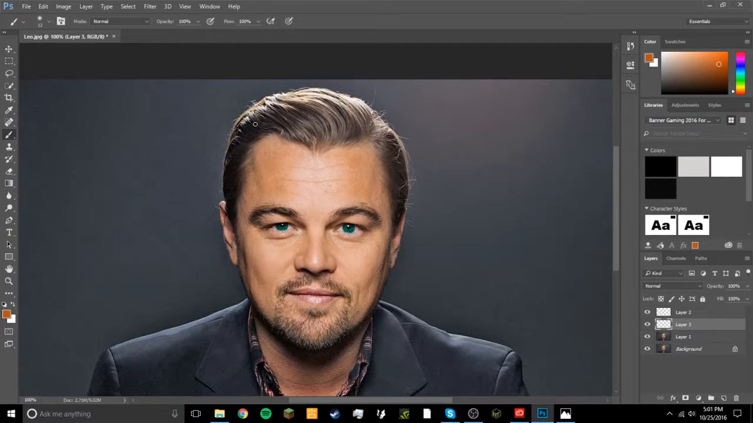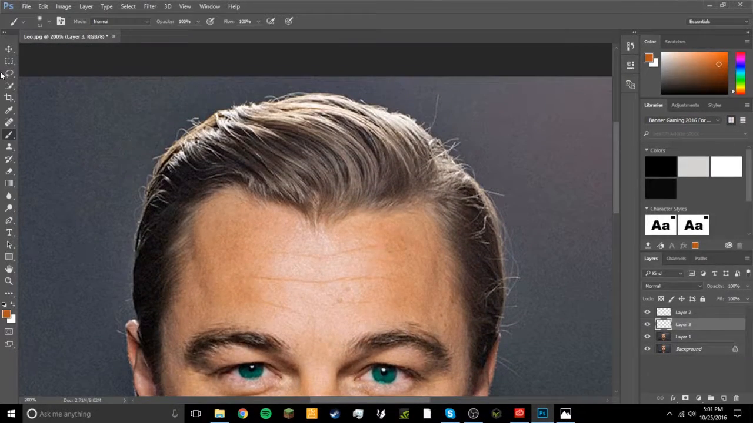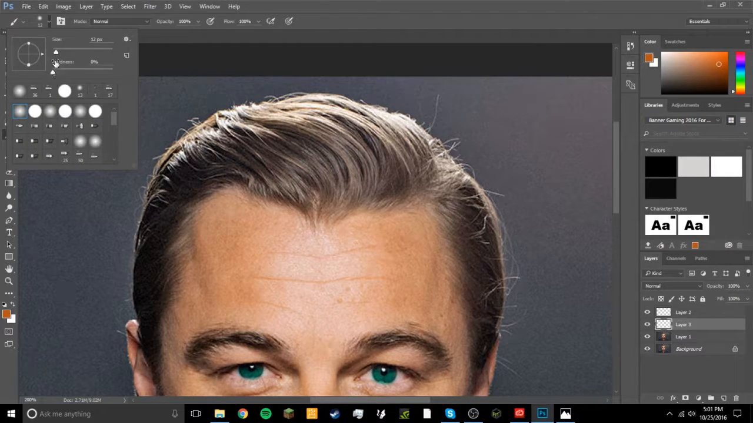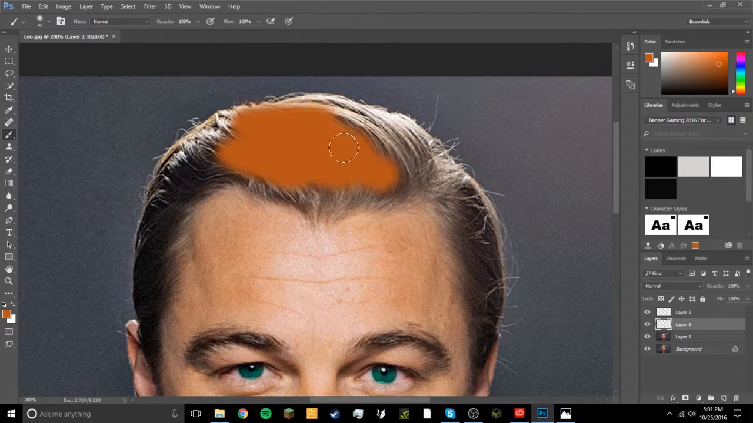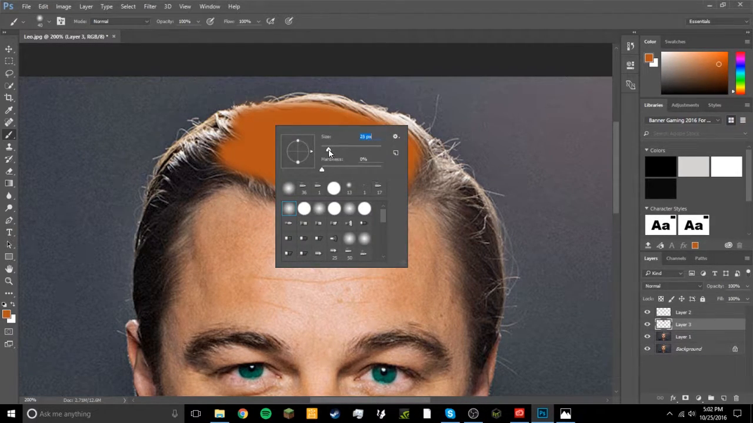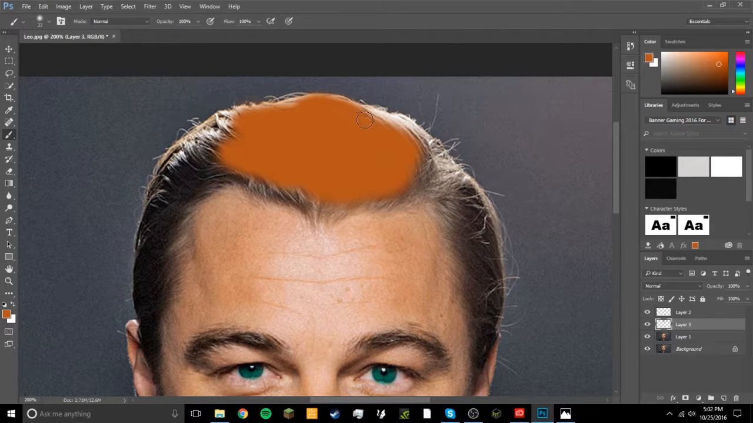Okay, so you're going to want to get down in there, do the size that you want, just work through it. And be careful around the edges because it's like a spray can, as you guys can see. So the closer you get to the edges, it sprays off a little bit.